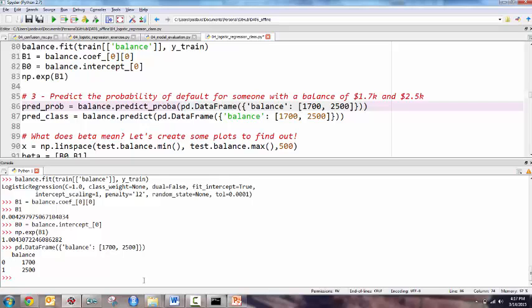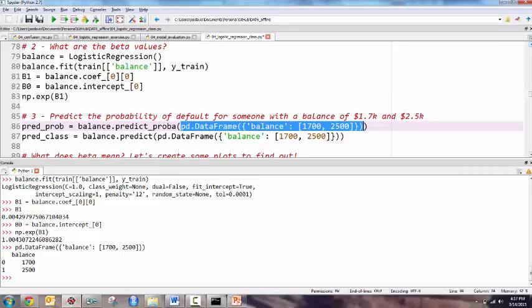The reason I'm giving it a label, actually, I'm not sure. I think the label is necessary because it's going to be looking for a label since I used a label to fit it, but the balance label actually might not be necessary in this case. I'll test that in just a moment.